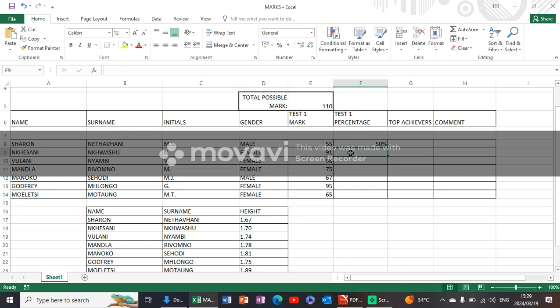Alright, then we do this one again. You say equal sign 91 divided by 110. You press F4 and enter again. Then you click percentage. Just gonna do the last one. Equal sign 98 divided by this one, F4, enter, and I'm just gonna drag it, and then I click the percentage sign. So you see they say percentage without decimal.